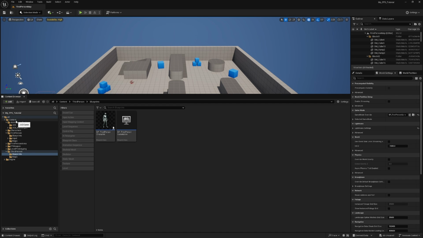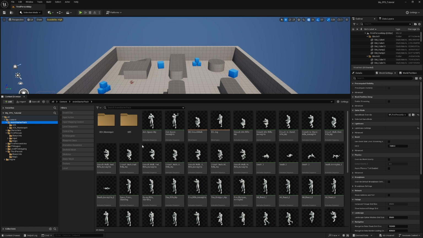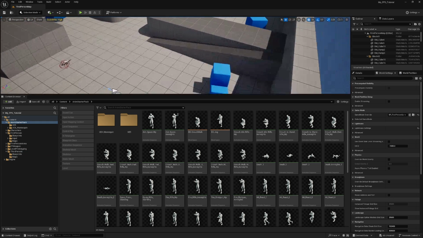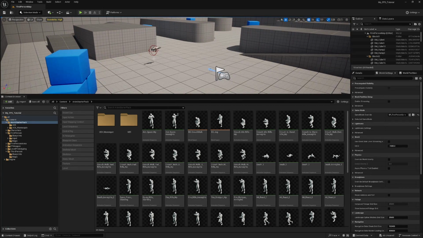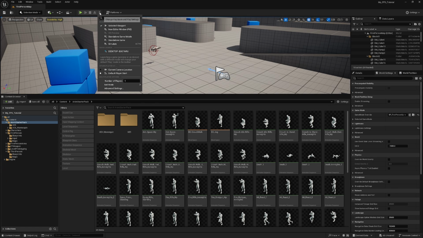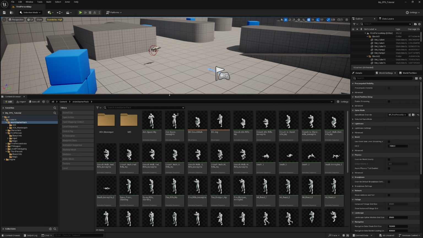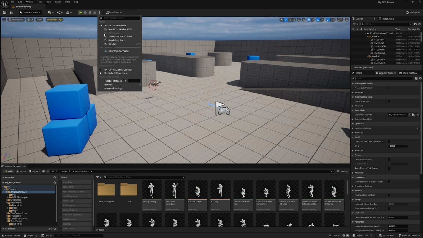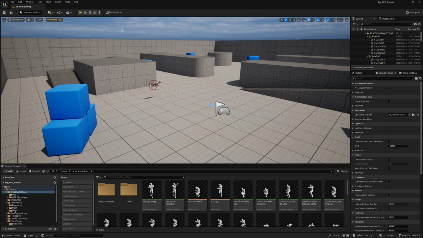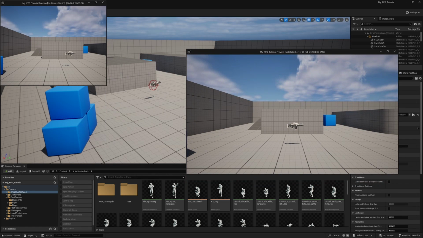Okay, so the next thing we want to do is look at attaching the weapon to our third person mesh. Actually, no, let's set up a third person mesh first. So if I hit play now, what I'm going to do is change the number of players here to 2 and change this to play as listen server. And I am also going to select new editor window for the PIE here. So we've got 2 windows.